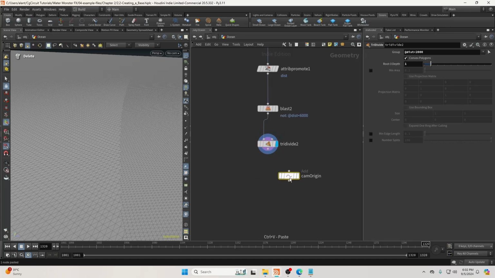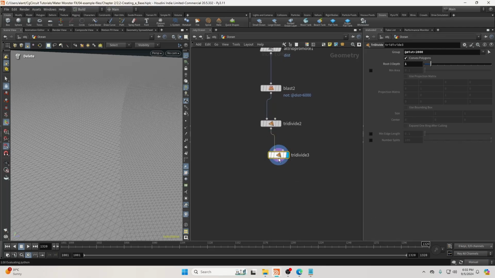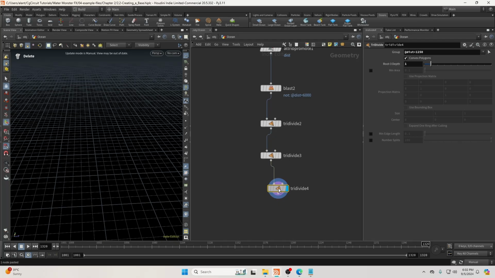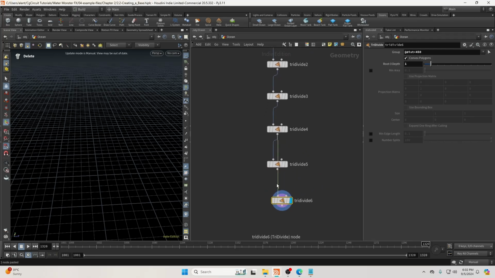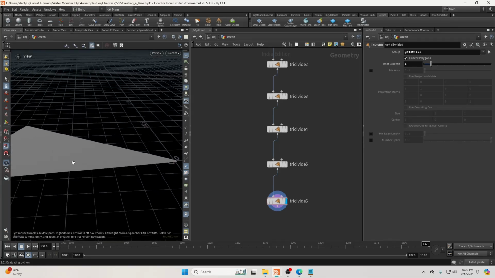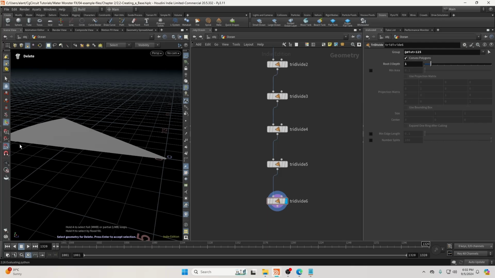I'm going to do this like 5 times. So copy this, I'll set this to manual. This one is going to be 1250, then 750. Next one, let's do 450. And the next one, let's do, I don't know, 125. Now if I load this again, we'll get a mesh that has more resolution near the camera than further away from the camera.